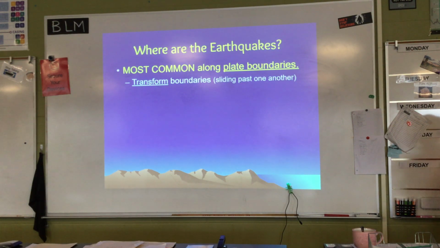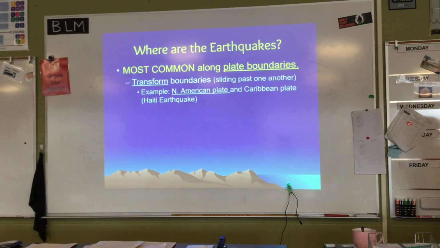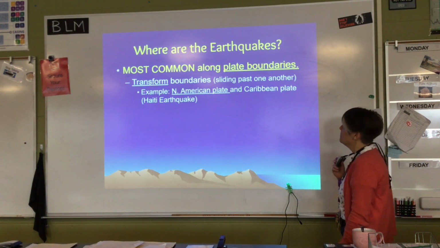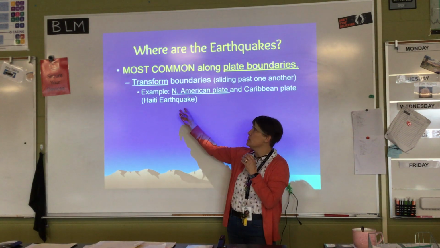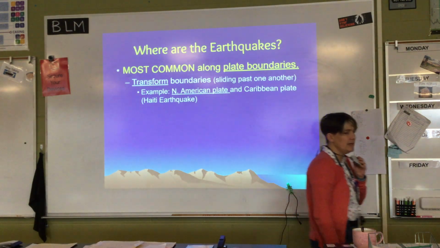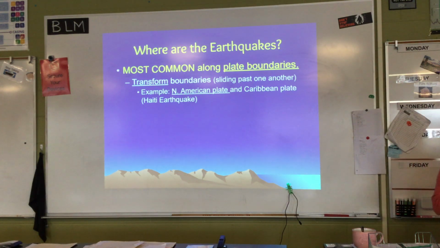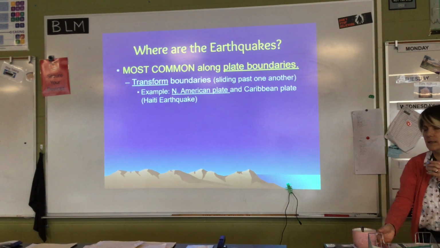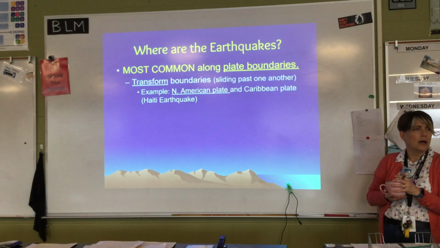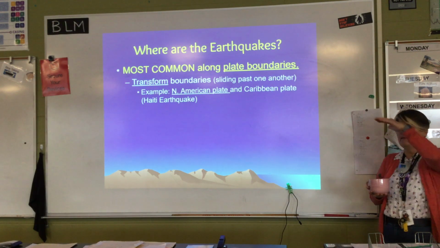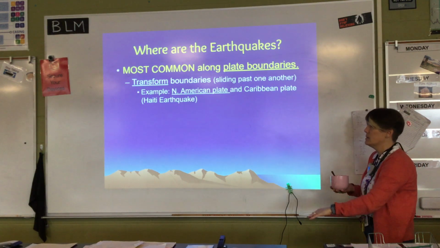Transform boundaries are boundaries that slide past each other. So we're doing a little review here to get ready for our exam on Wednesday. An example of a transform boundary would be your North American plate and your Caribbean plate. When we watched the movie the other day, that was the Haitian earthquake. Devastating. So sad. Not great building materials or building styles, and the houses just pancaked one on top of another.